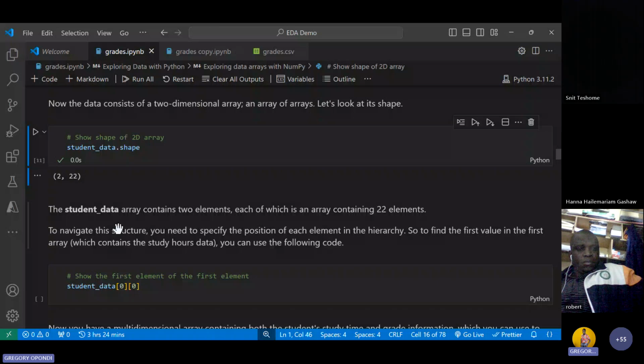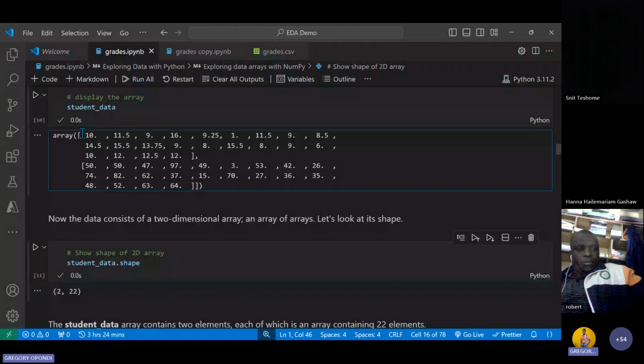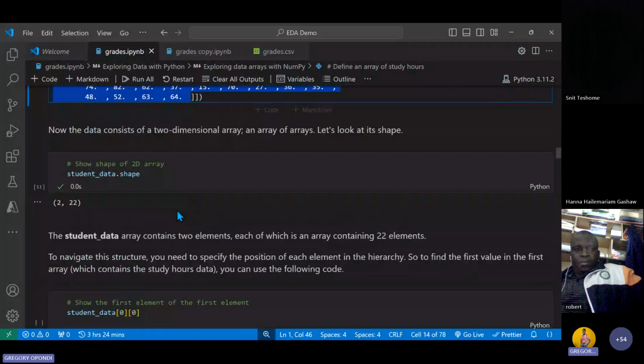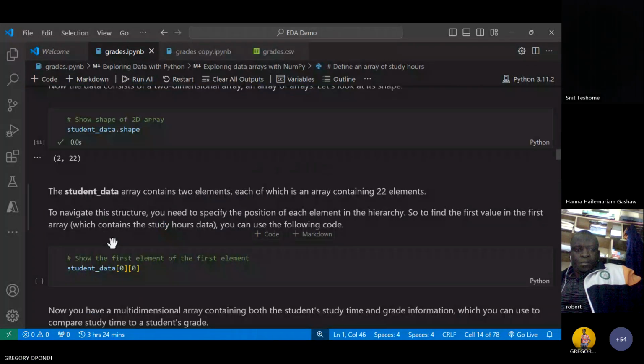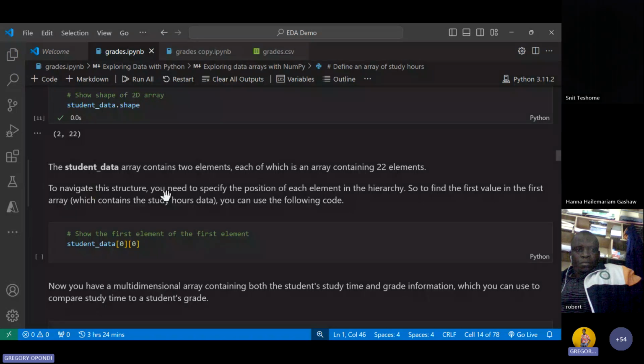So the student data contains 2 elements, which is the study hours, which is this one, and the grades, which is this one. It just contains 2 elements, but the elements are also arrays, each of which is an array containing 22 elements. And that's what this tuple here tells us. So to navigate this structure, you need to specify the position of each element in the hierarchy.